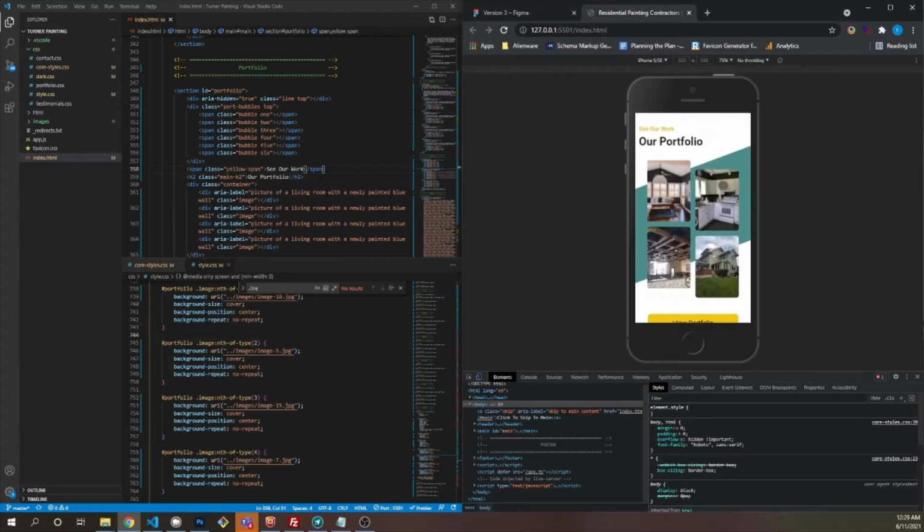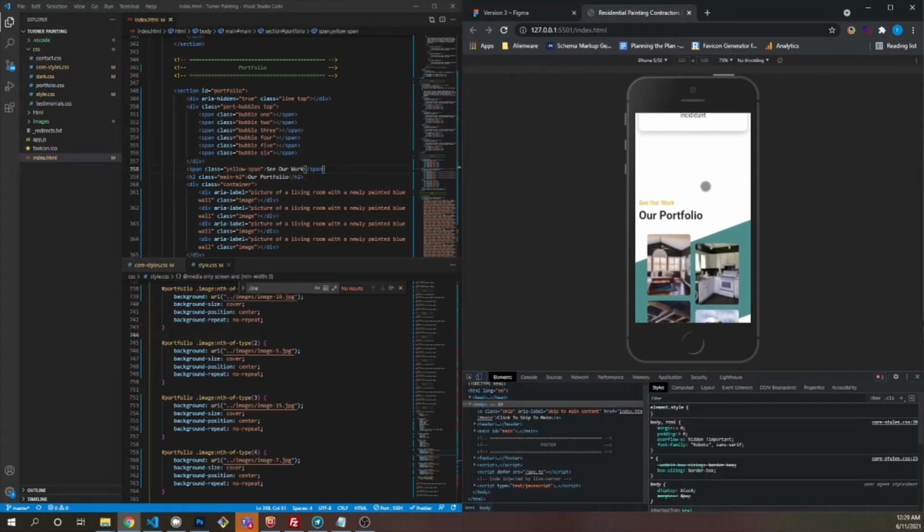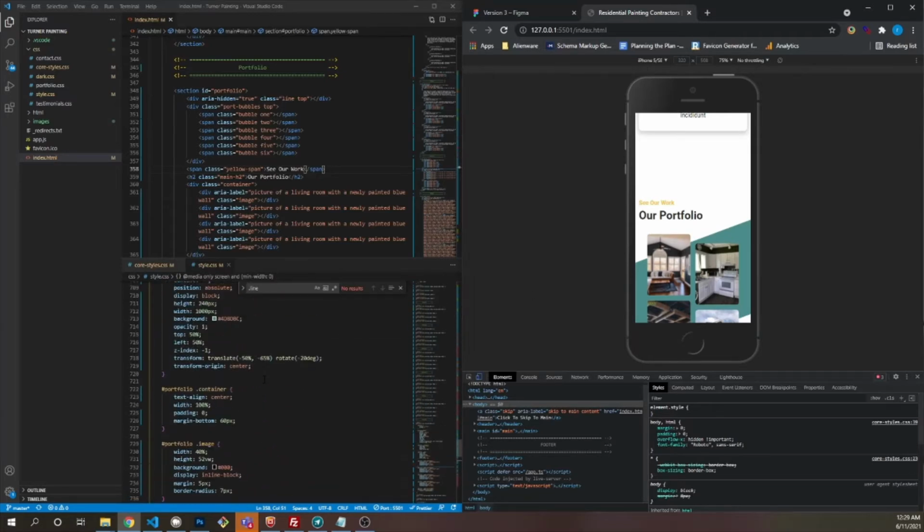There we go. And yeah, left aligning it doesn't look too weird, but I still want it centered. So that's going to be at the top.